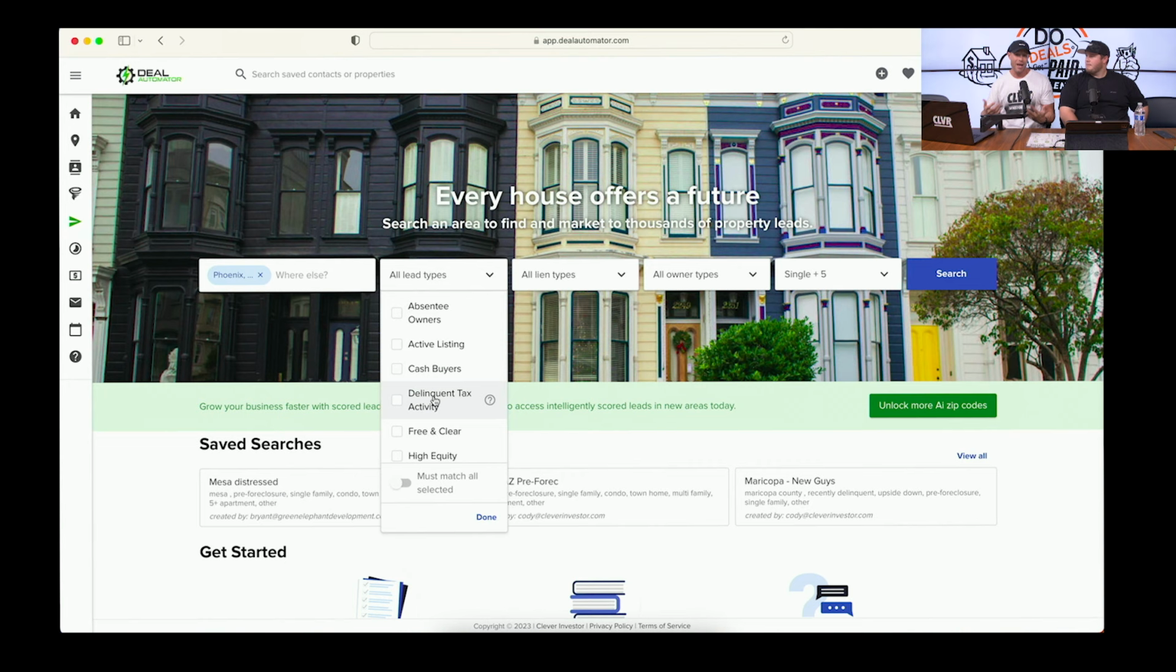You got to be playful with this. And you know, some of you guys might want to work foreclosure leads. And so you're going to pay to get the extra leads data inputted in here so you can get pre-foreclosure and foreclosure leads, which we have access to. But if you don't want to pay for that, your choices are going to be absentee owner, active listing, cash buyer, free and clear, tax, and high equity.